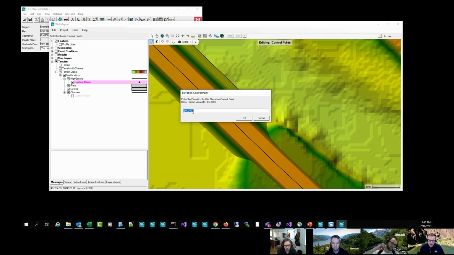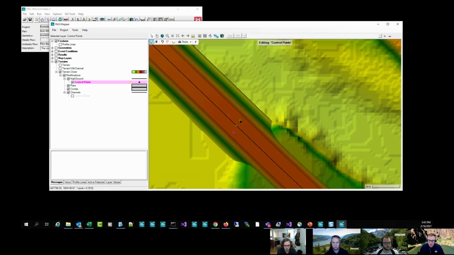It thinks that the elevation should be 946 because that's what the override is telling it should be right now. But I say, you know what? I have real data. I have a benchmark. I want that to be 950. So we type that in. It automatically gets applied.